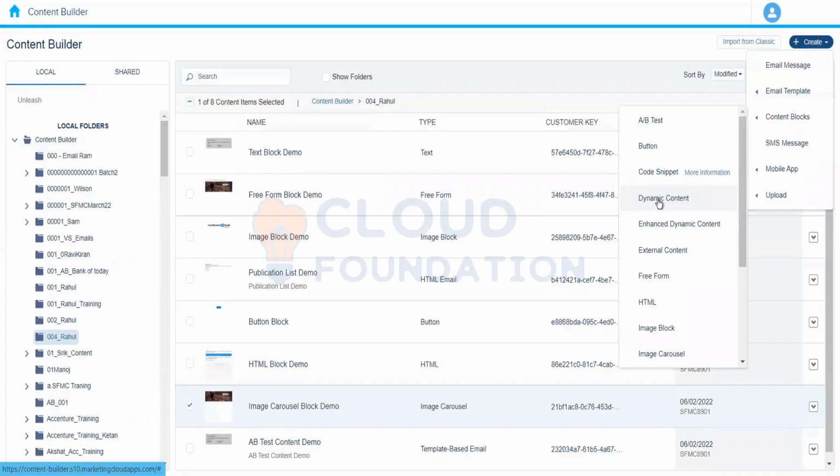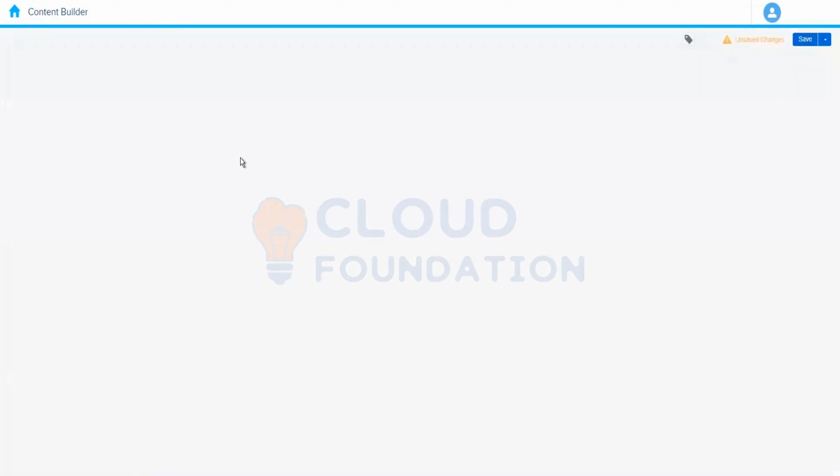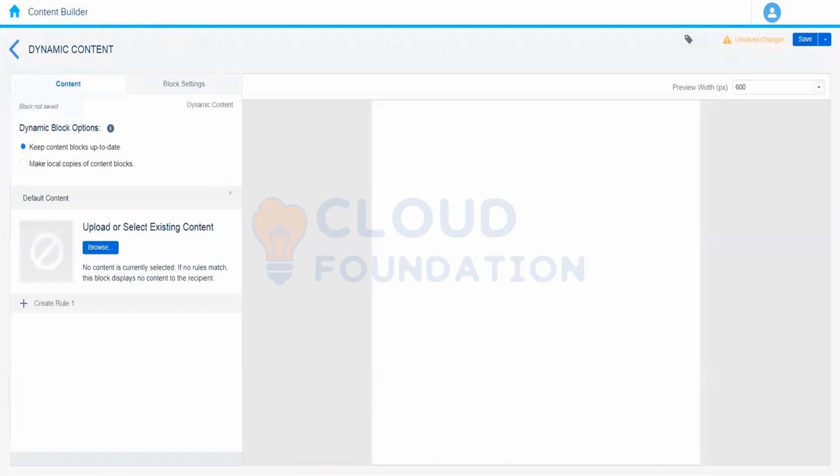Let's talk about the dynamic content flow. Dynamic content means that we are going to show different content to different subscribers as per some criteria or some rule defined here.